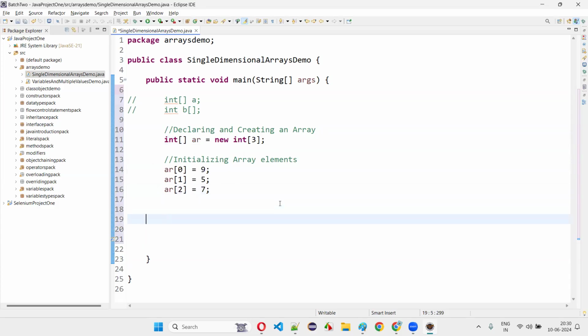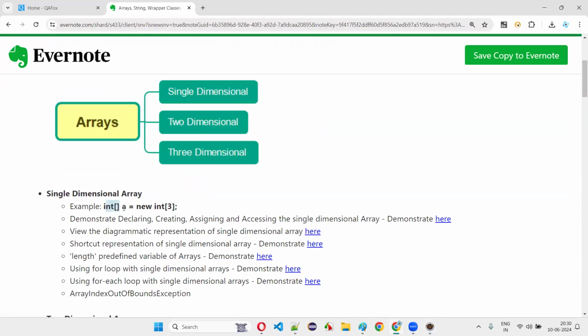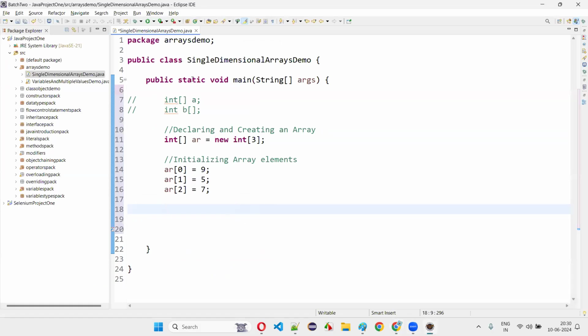Okay. Now I have declared the array. I have created the array. I have initialized the array. Now I want to access the array elements. The next thing is accessing array elements.